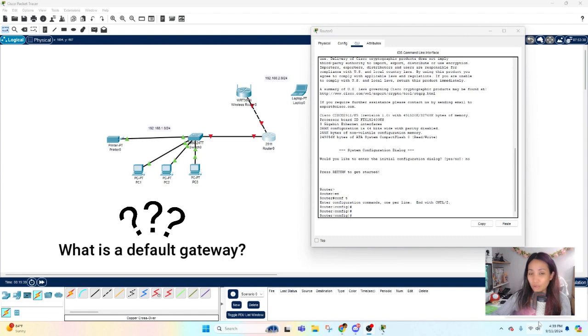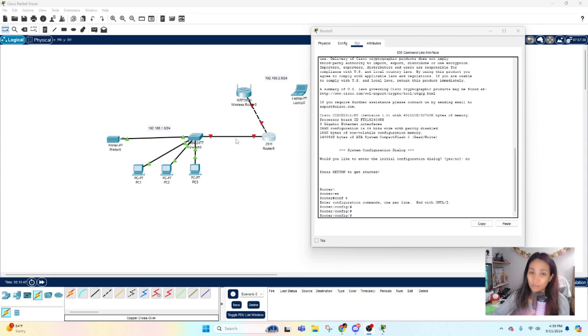So just a quick review on what a default gateway is and why it's important to configure. A default gateway is needed if you want to connect or communicate with other networks aside from your own network, and it usually acts as the exit point for all of your packets that have a destination outside of the network. They would know where to go if you have a default gateway.